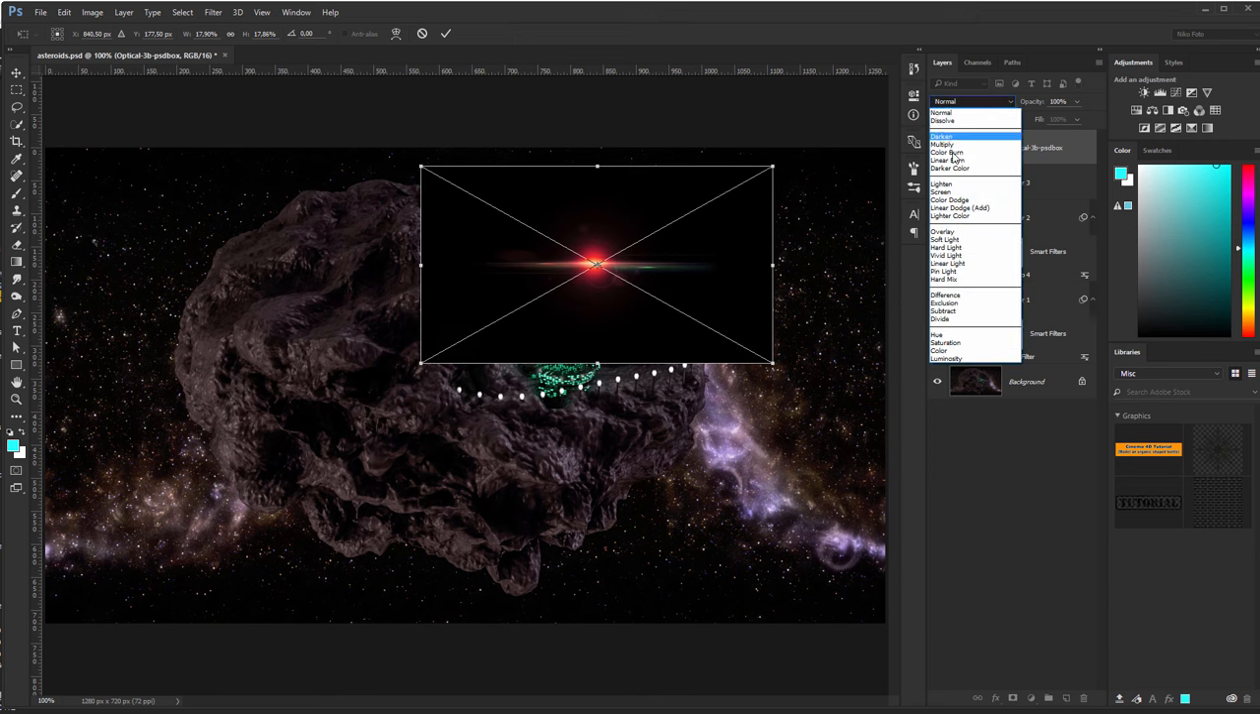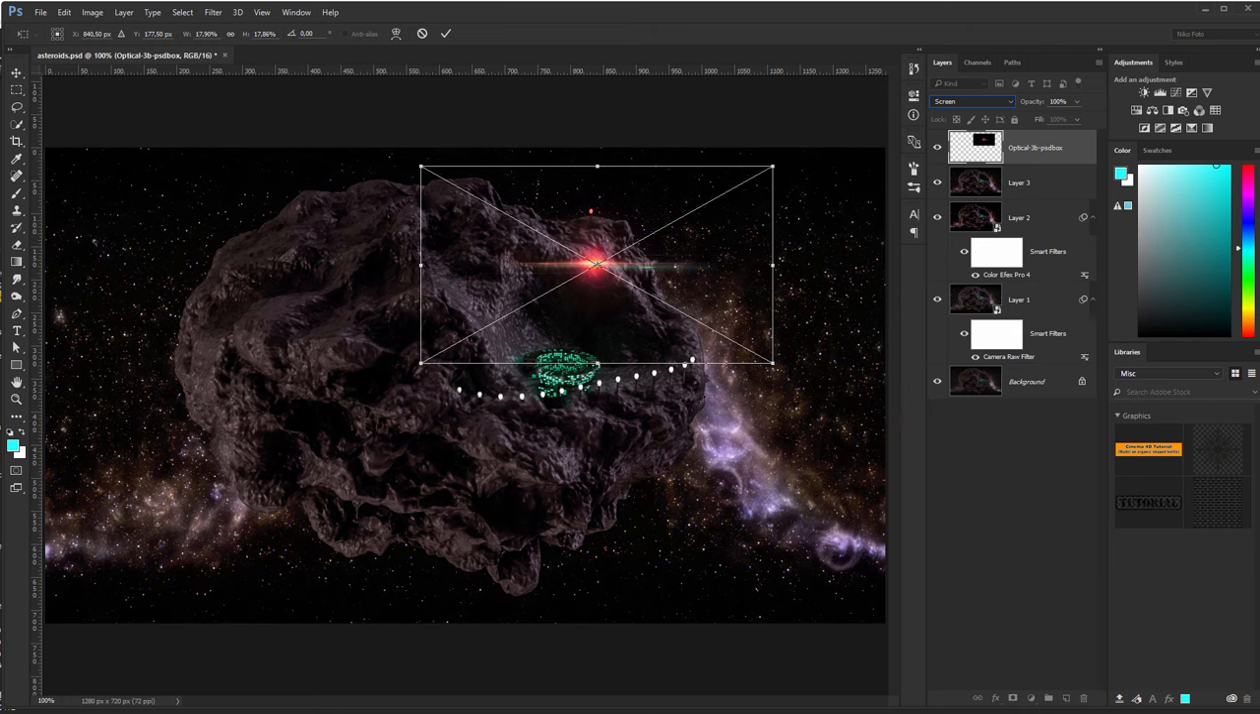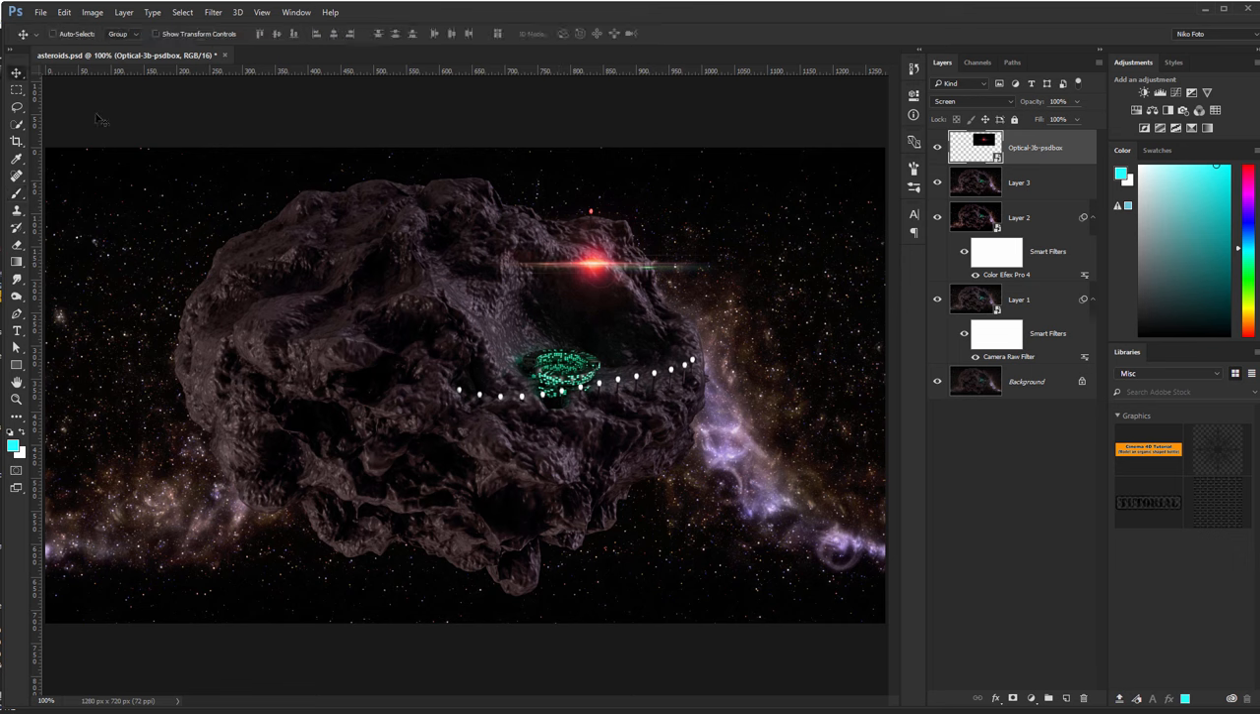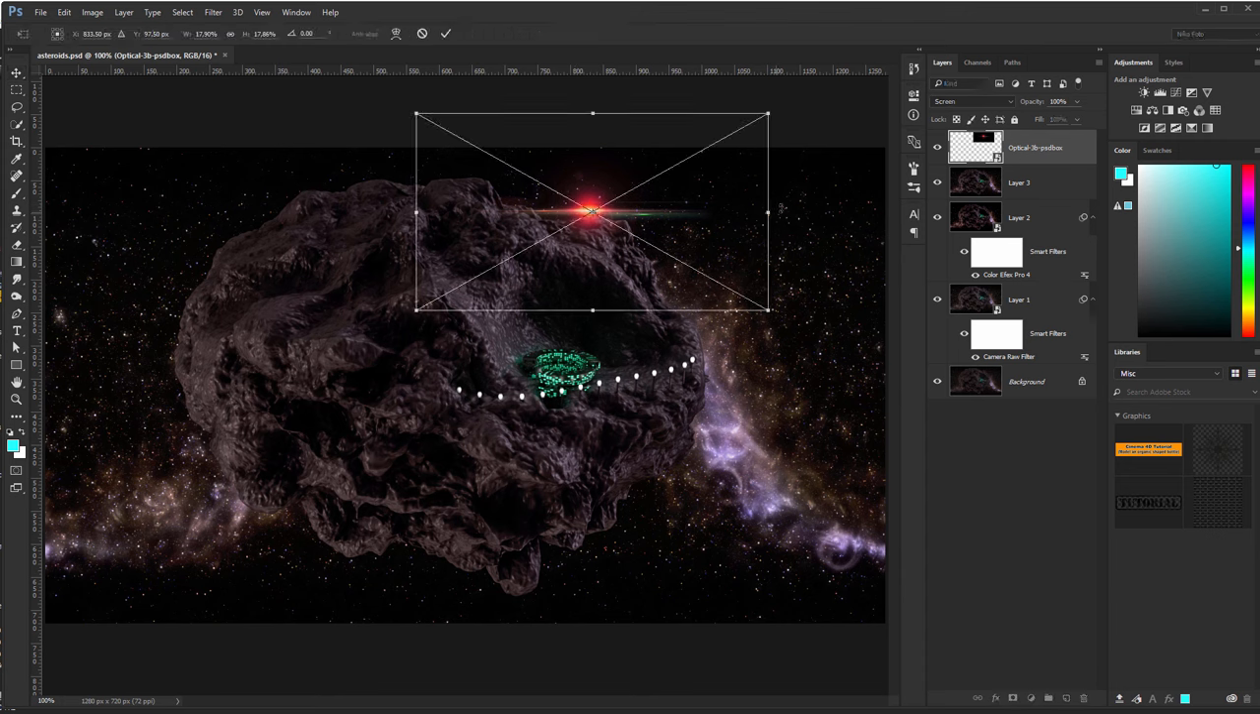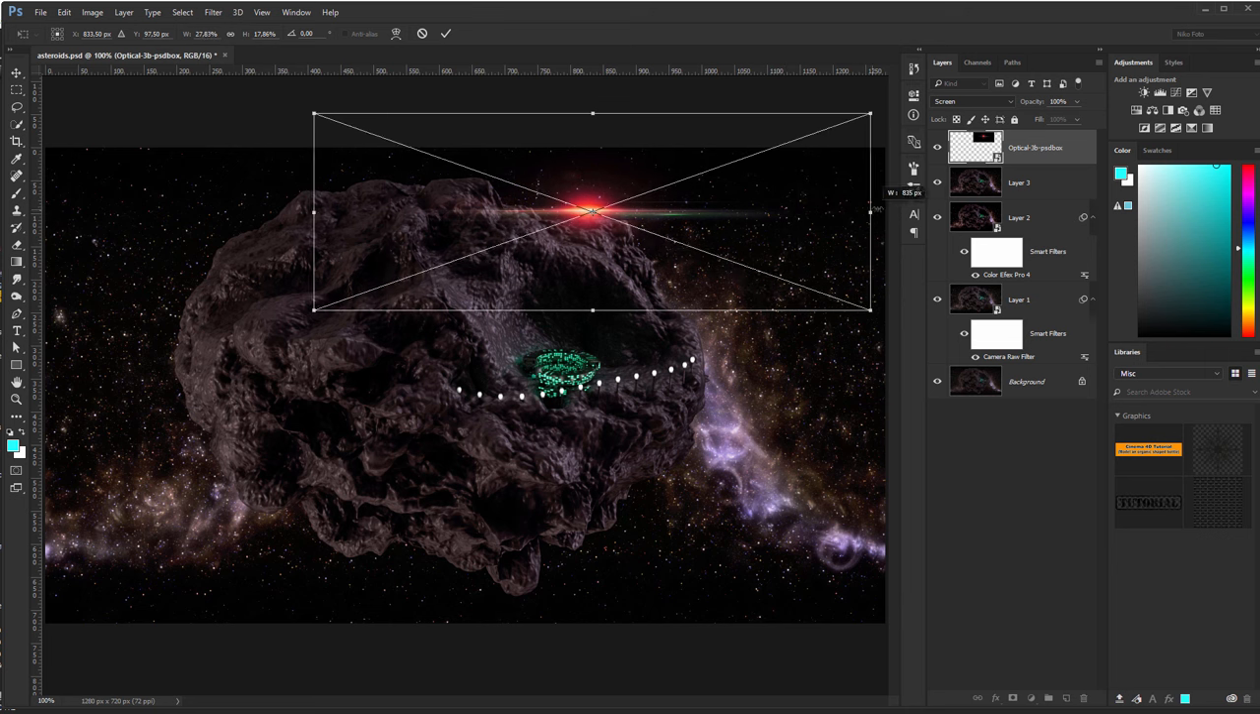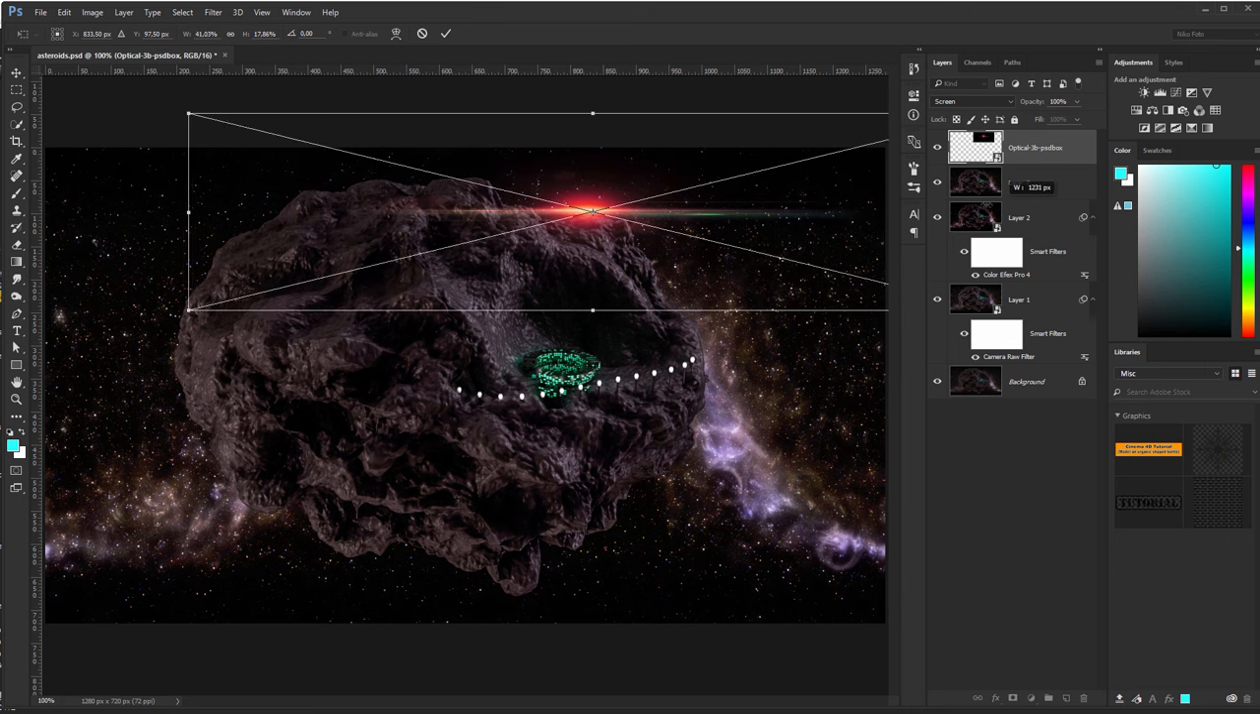And if I go now to another screen, see, it works perfect. So it's okay. Enter here. Okay, go to my, and we have a nice lens flare here. T for scale, and maybe scale it a little like that. So.